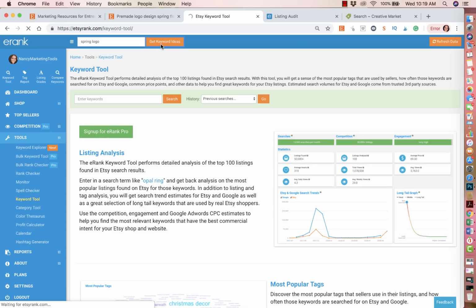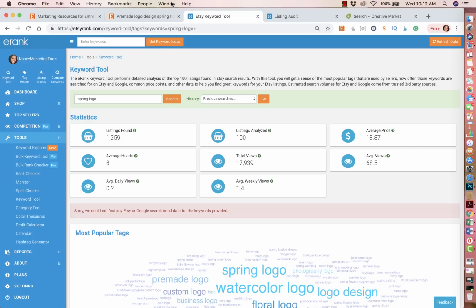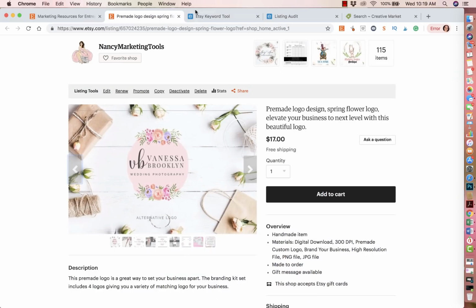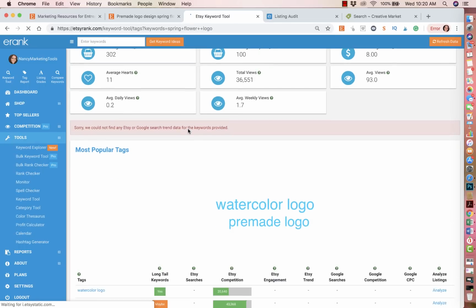And then what you want to do is focus on, I mainly focus on using just the green ones. So mine was spring flower logo. So what I try to focus on is using only green ones. If I use any yellow ones, I want to use the ones that have less than 10,000 listings.